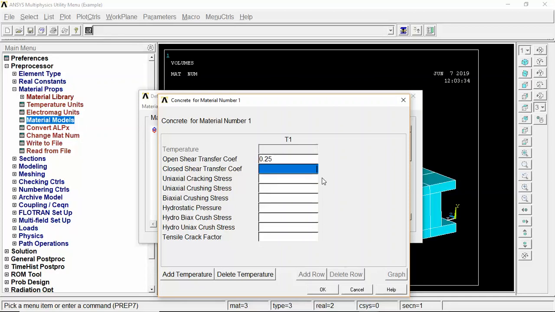I consider it 0.25. And closed shear transfer coefficient: when your cracks are closed, your stiffness is greater than when your cracks are open, and it usually varies between 0.9 to 0.8. I consider 0.85. And these two are the main strengths of your concrete: the tension strength and the compression strength. Usually tension strength is 1/10 of your concrete compression strength. My concrete is 40, so my tension strength is 4. You don't need to fill the other blanks, and I press OK.